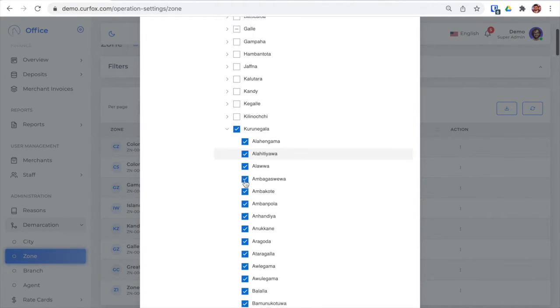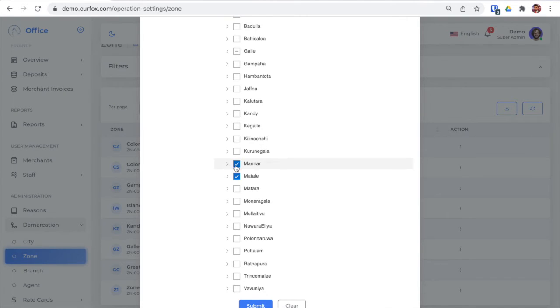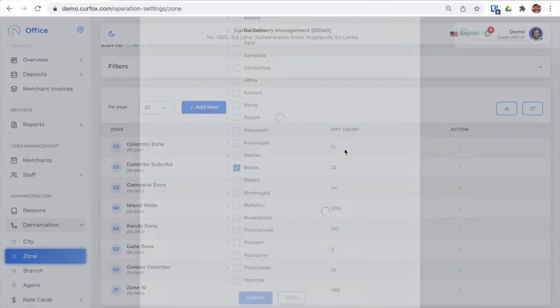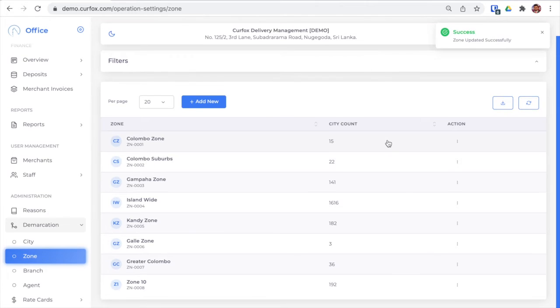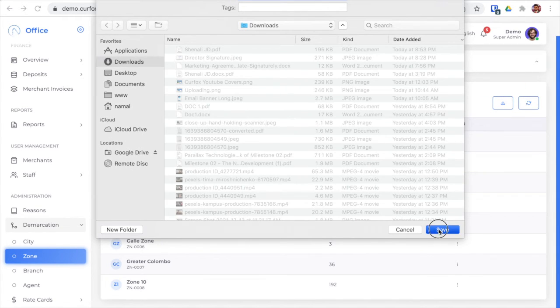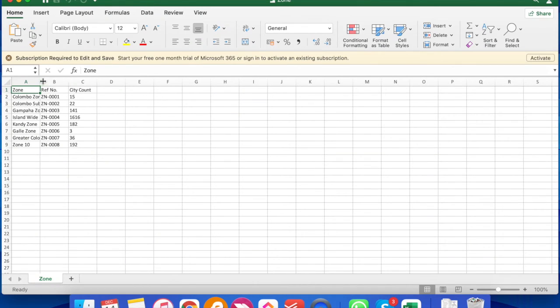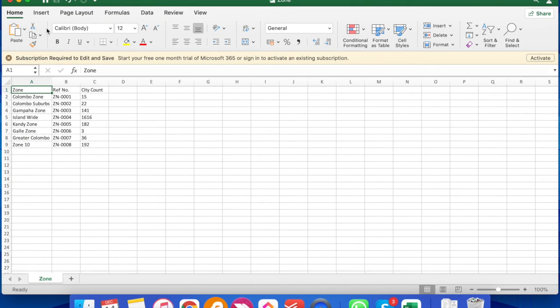If you want to unselect some cities, you can unselect those and submit that. If you want to download a zone list, you can just download the zone list here through the download action button.